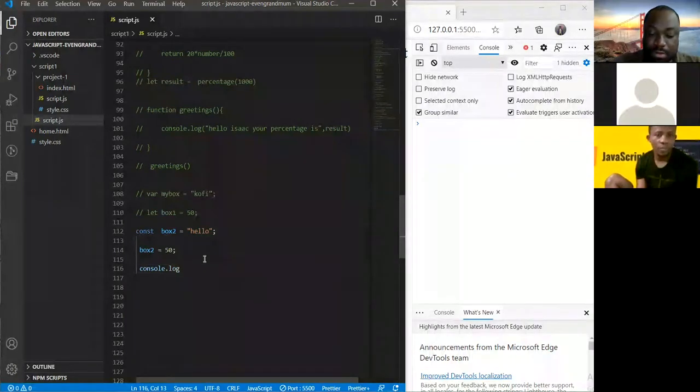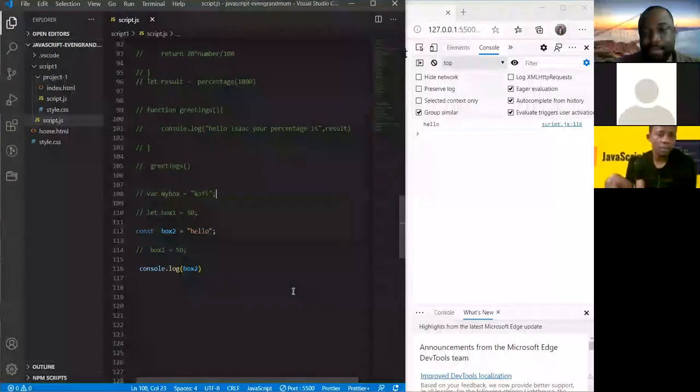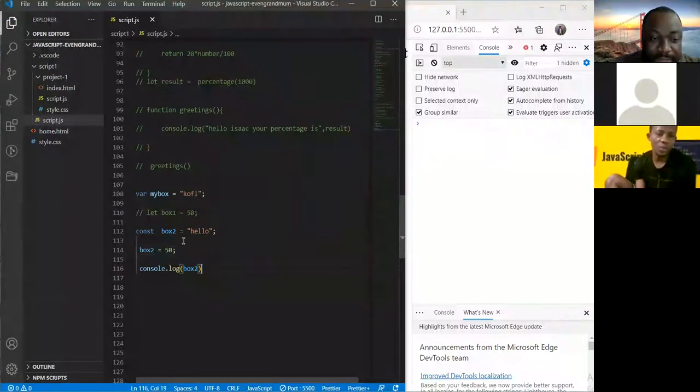Console.log of box 2. You see, nothing happens, and it's giving you an error here. One error up here. You understand? Because we cannot reassign. Once we terminate it, we have hello. So const box 2 means box 2 has already been assigned the value in it, which is hello. So you cannot put another value inside because it's a constant value. It is always hello. You cannot change it.